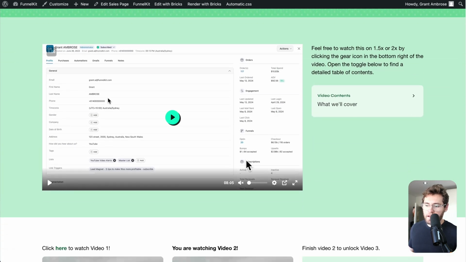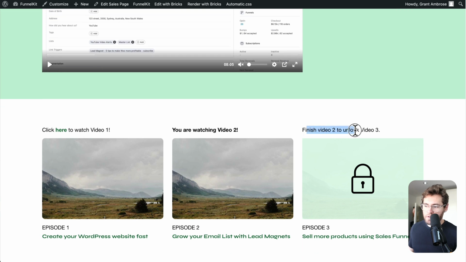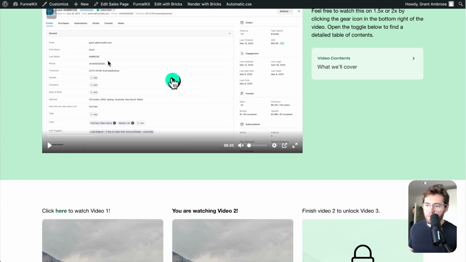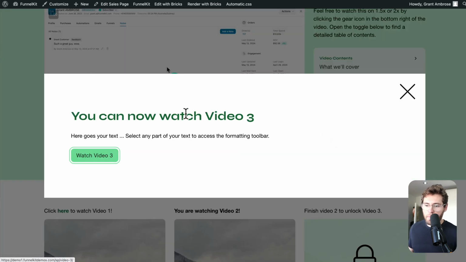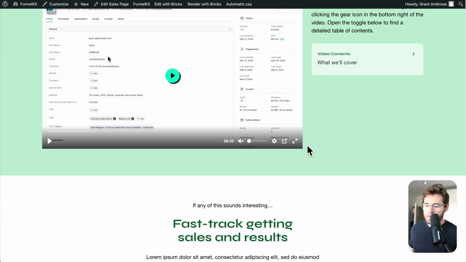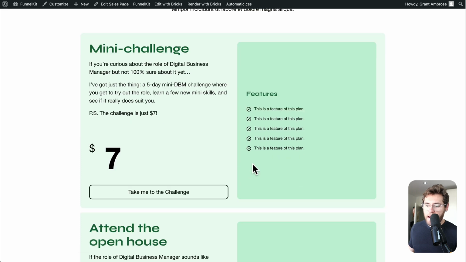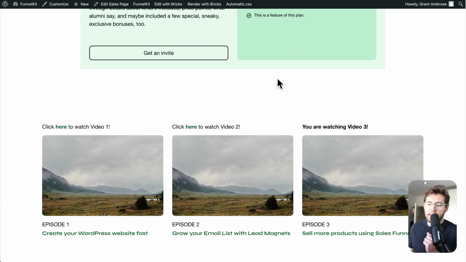If I open up video 2, it says we're currently watching video 2. It says finish video 2 to unlock video 3. So if we play this video and I go to the end, that shows a pop-up that says you can now watch video 3. And if we click here, we go to video 3. And if I scroll down, then we have our paid offers where we start making some money from our free content.